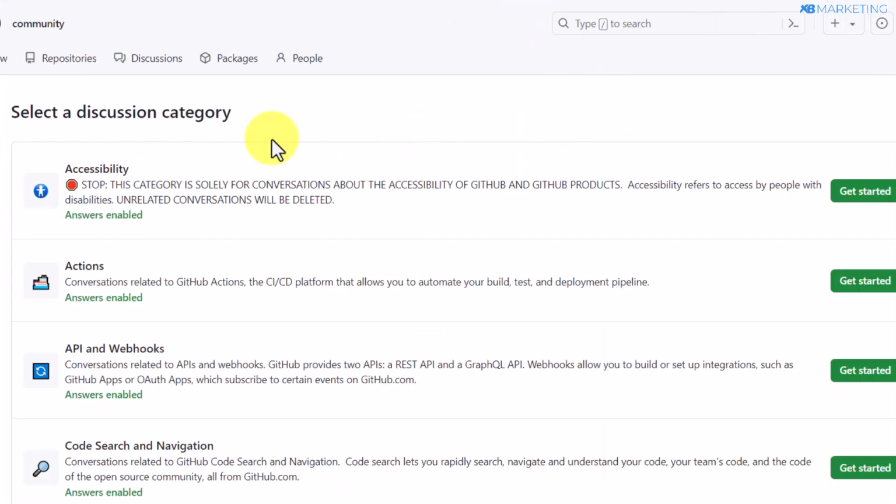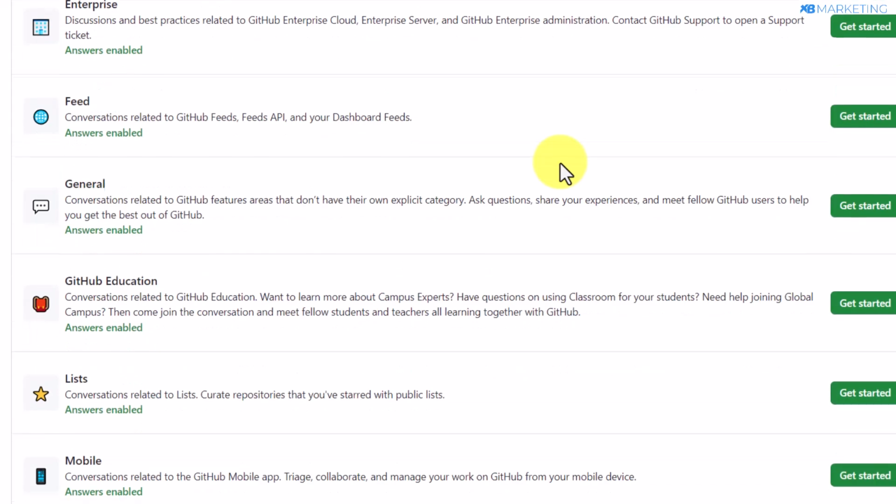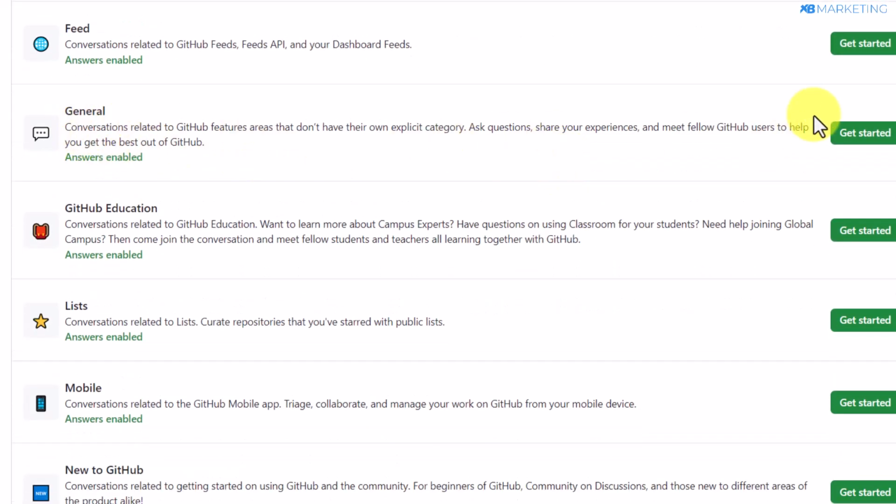So if you do that, it's going to show you a bunch of categories where people used to engage and have a discussion on GitHub. So you want to scroll down here and pick any of these categories. So I'm going to take this general as an example. So you want to click on get started.